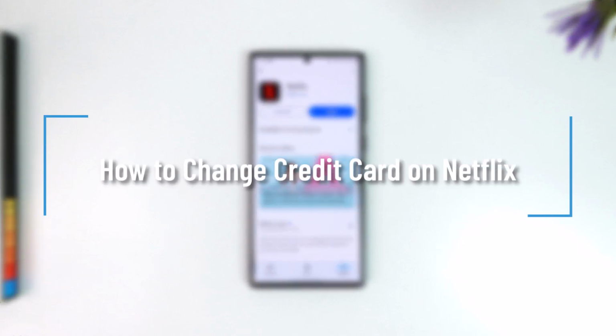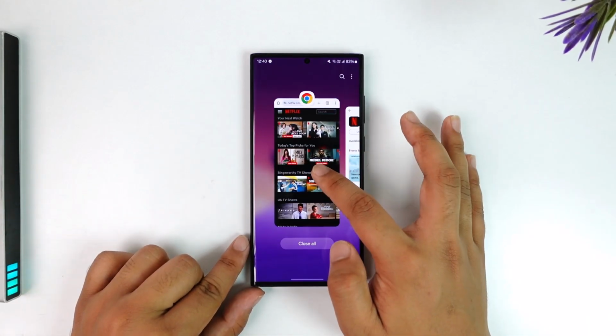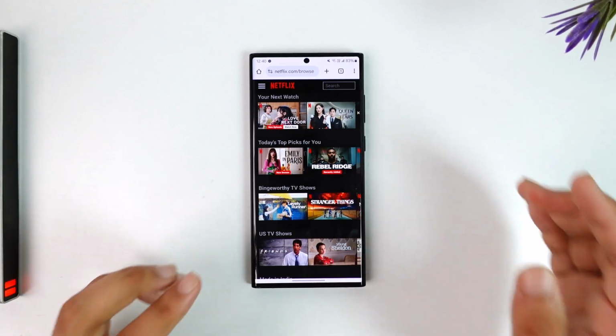How to change credit card on Netflix. So basically, if you want to change credit card on Netflix, which in this case I'm assuming is your payment method, right? You cannot manage it from the Netflix app, so just open your browser and go to netflix.com.